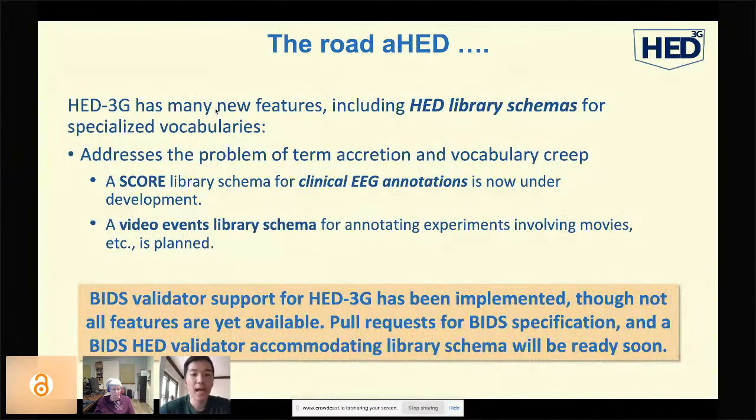So we already have a clinical EEG library schema in development, SCORE, and we plan to also develop a video event library schema for annotating experiments involving movies. Just one caveat is that the validator for validating library schema in BIDS is not fully implemented yet, but it will be ready soon.